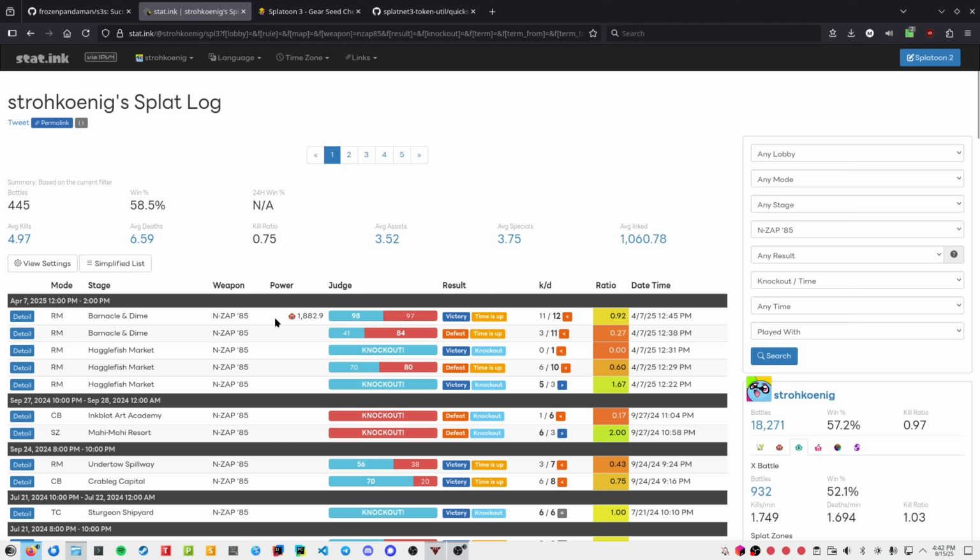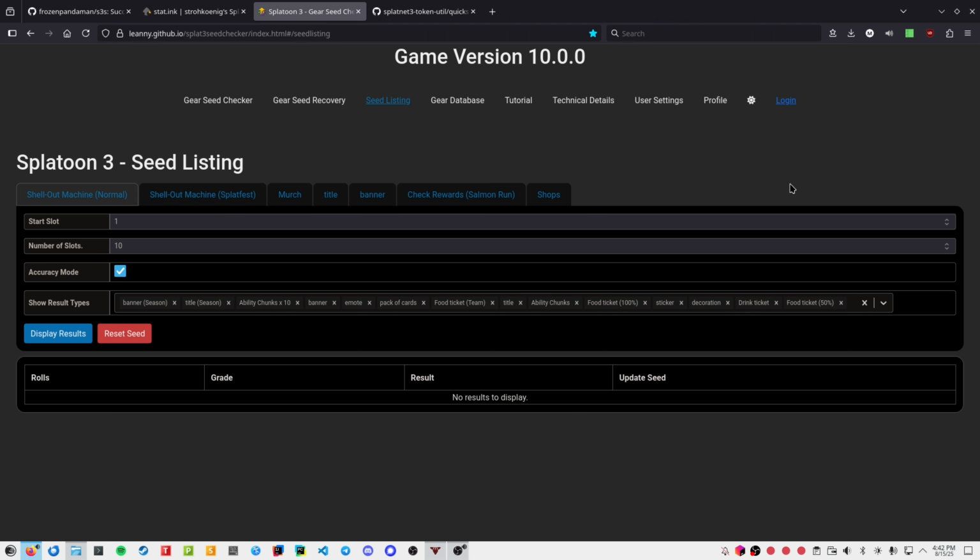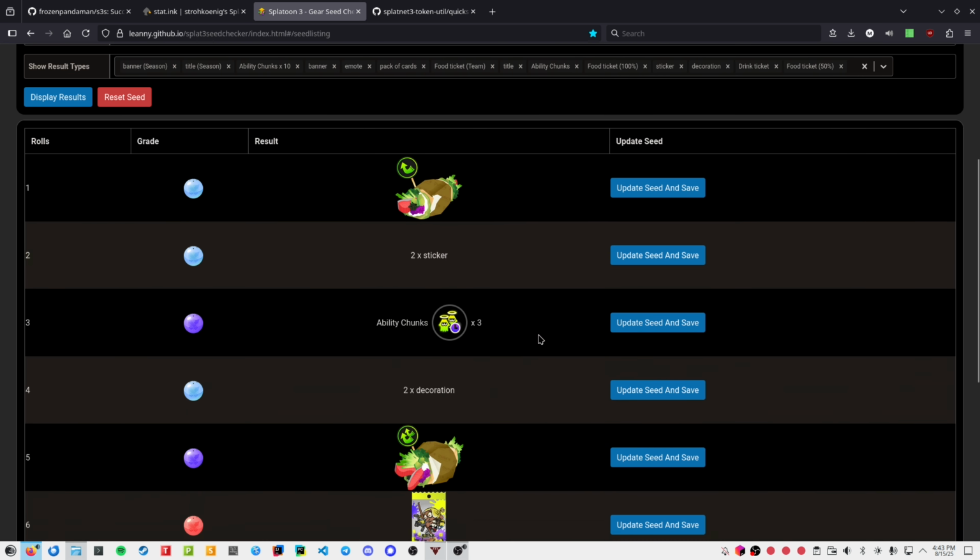Now that's pretty useful. And the other pretty useful thing which s3s supports is it helps you to find your gear seed for Lean's gear seed checker. This is another web page, and it is also very useful for Splatoon 3 players because it calculates your RNG. So, for example, this part of the page, which I have open right now, tells me what I'm going to pull out of the Shell-Out Machine in the lobby.